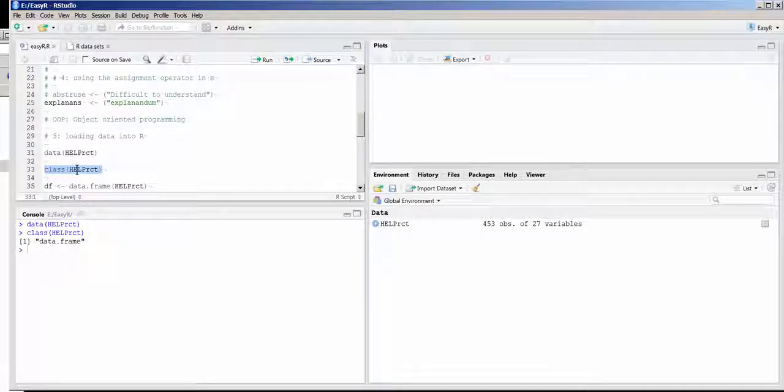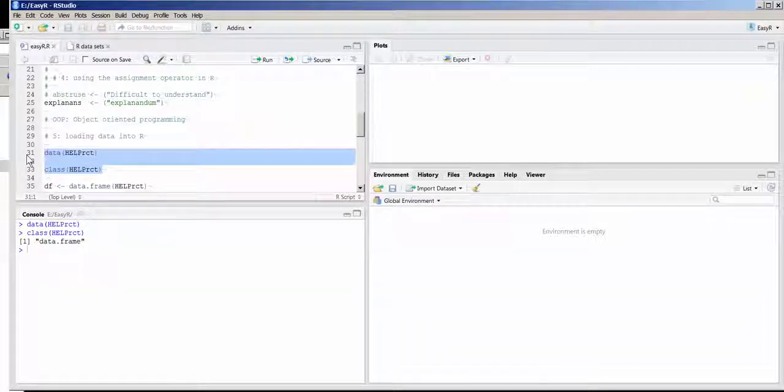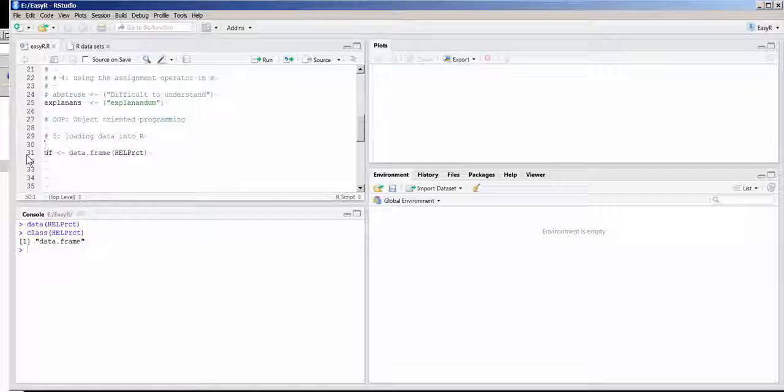In fact, once I asked it as a class, you'll see that RStudio read it in. Well, that's fine, but we don't really want to do it that way. I think a better way to read in a data frame is to read it in as an object. So you'll see that I use this assignment operator. This is why I started with the assignment operator.